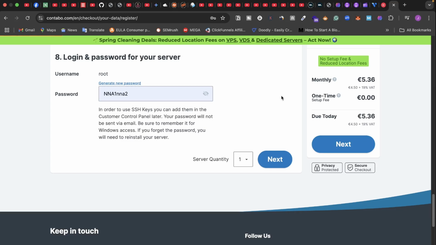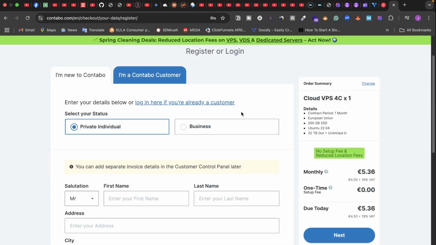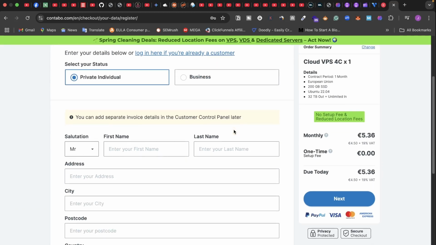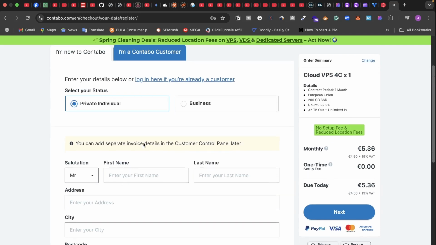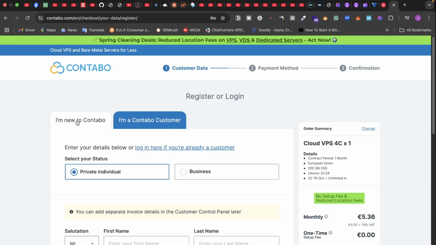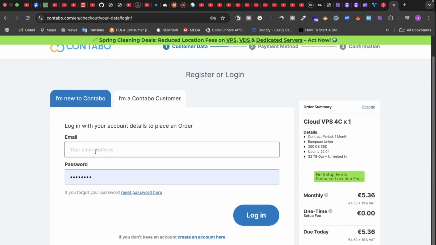So this is the place where we have the flexibility of registering for an account if you don't have an account with Contabo. If you already have an account, you can click on this and make Contabo customer so that you'll be able to log in. Once you log in with your email and password, you'll be able to click on login and make the payment and check out.